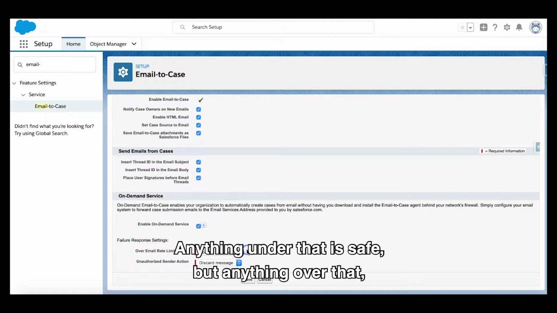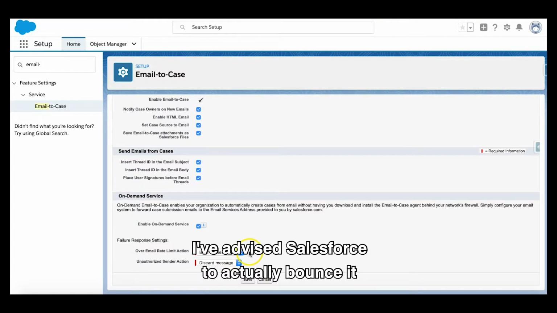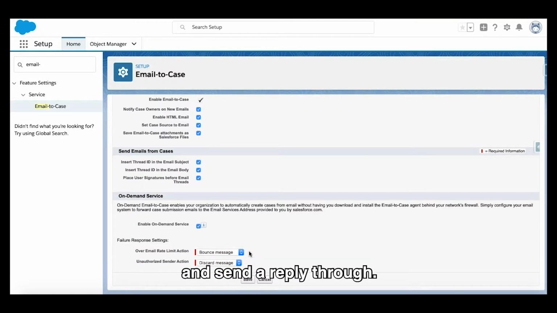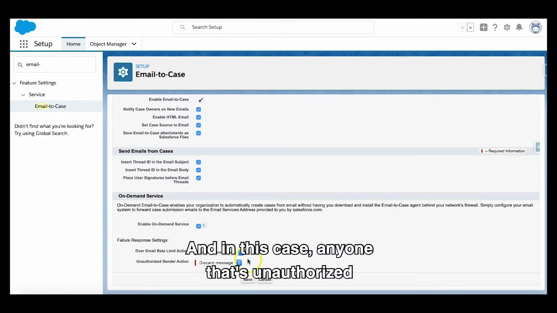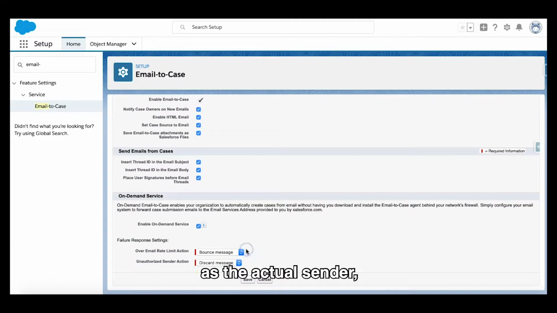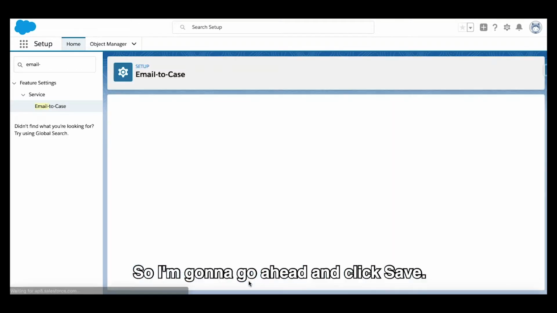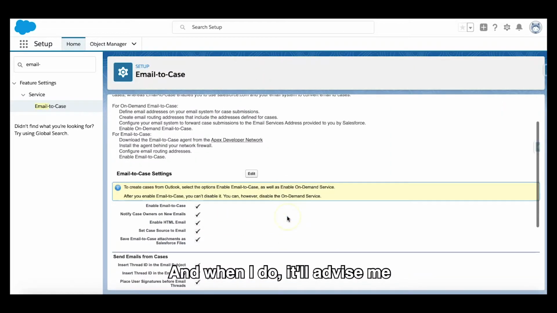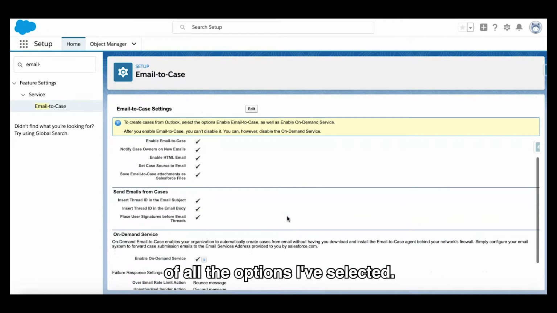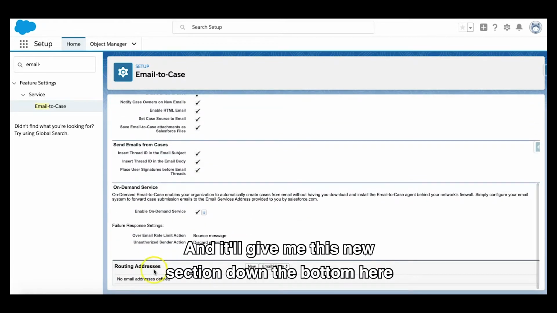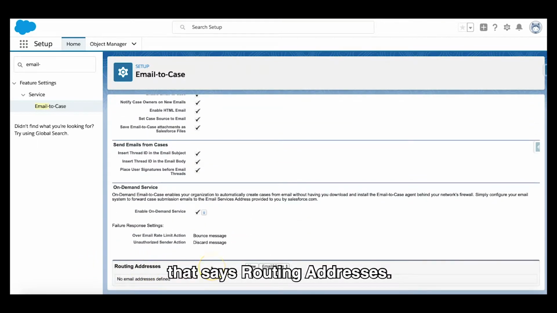Anything under that is safe, but anything over that, I've advised Salesforce to actually bounce it and send a reply through. And in this case, anyone that's unauthorized as the actual sender, it is going to disregard that particular message. So I'm going to go ahead and click save, and when I do, it'll advise me of all the options I've selected, and then it'll give me this new section down the bottom here that says routing addresses.